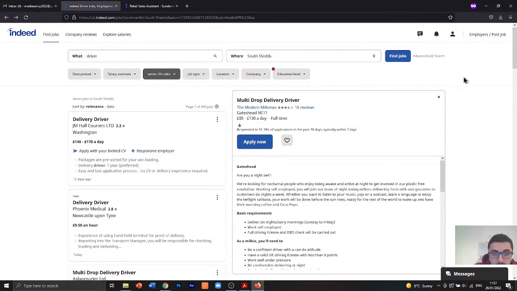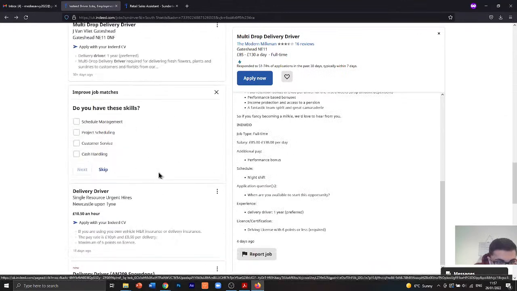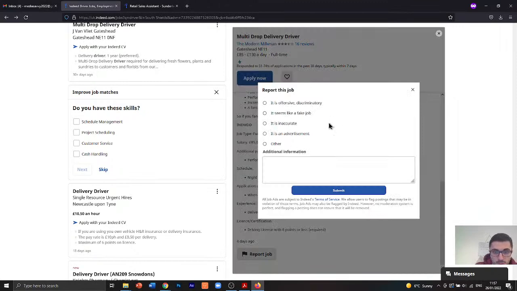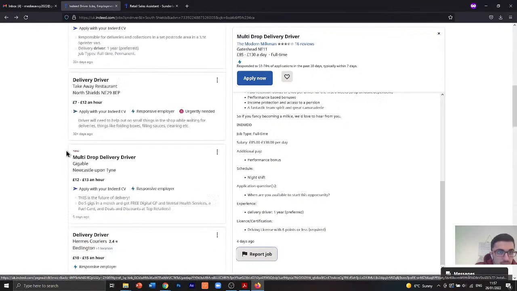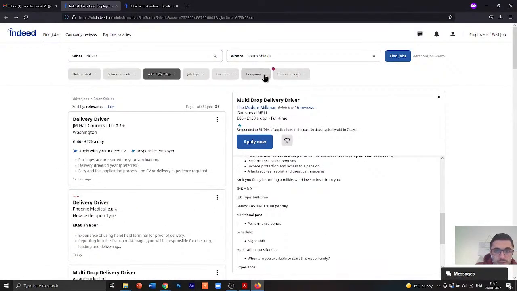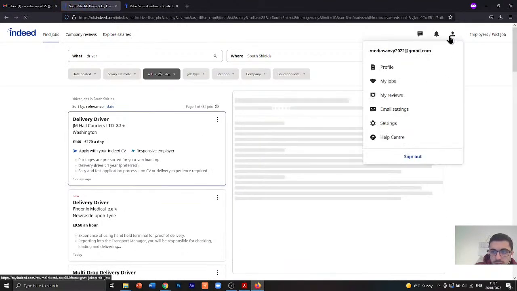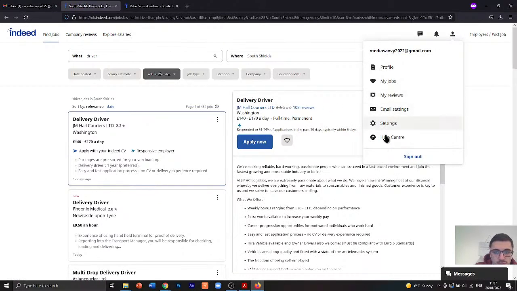So if I go back a couple of pages to here, where's it gone? I don't want to report. If you think the job has an issue with it or it's not real or whatever, you've obviously got the report option. So what it is, what it's about. Maybe you want to report it because you think it's not real. You can do reviews on different places as well.